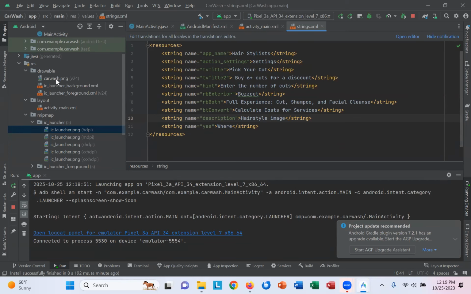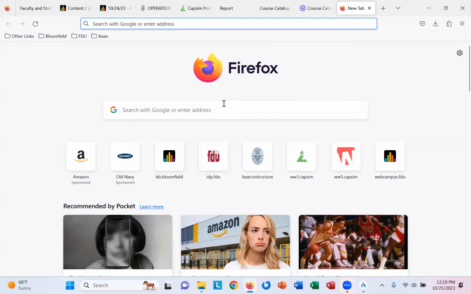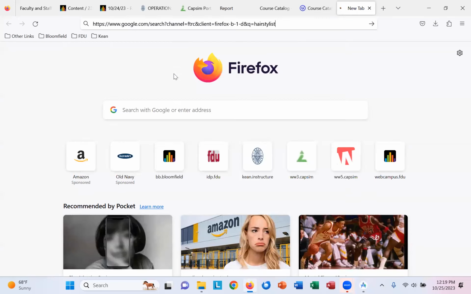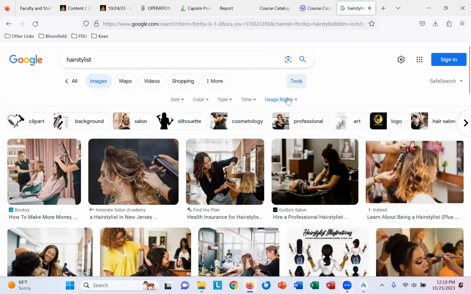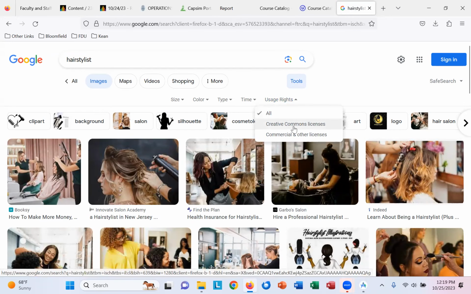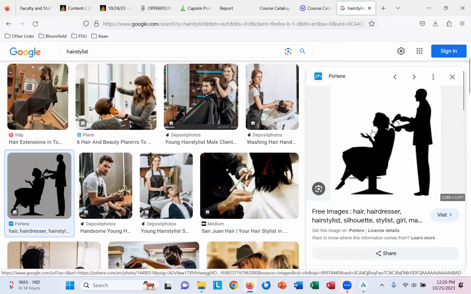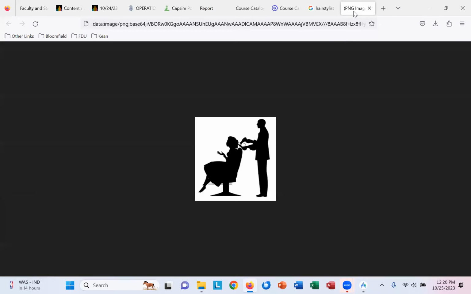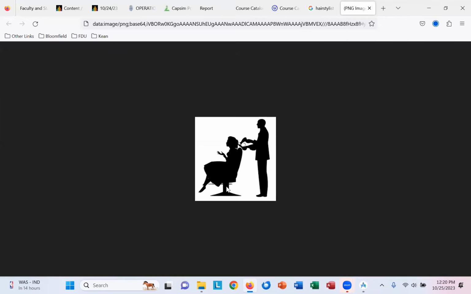So within the drawable, we have that car wash image. So we can go out to the internet and let's just search for hairstylist. Make it easy. And then under tools, you would select either creative or commercial for usage rights. So I'll use this nice generic image here. And I'll save it as hair.